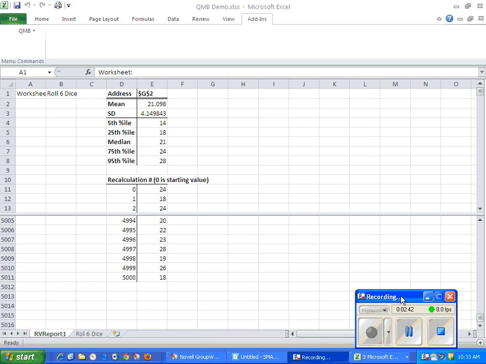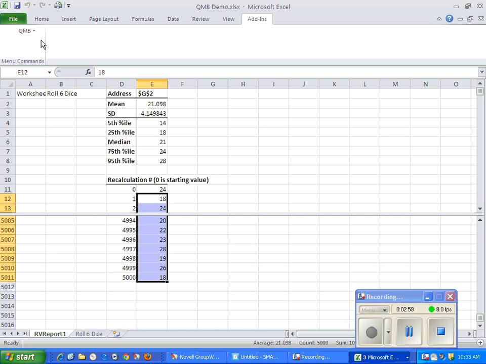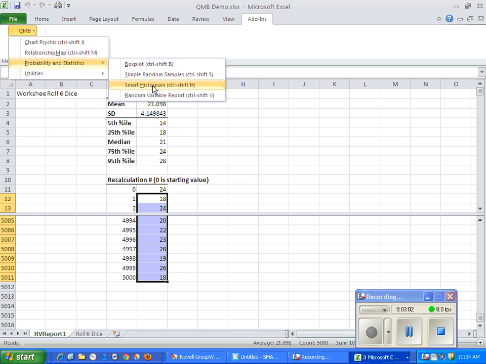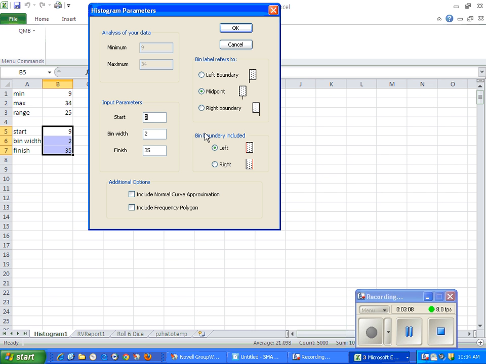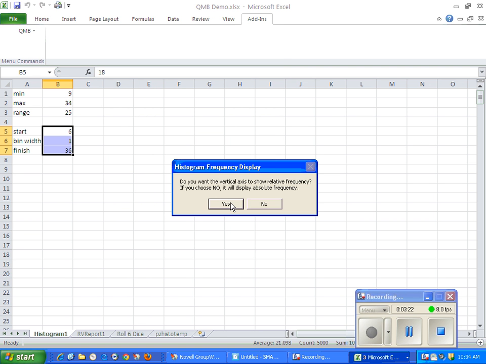This will add a new tab to our worksheet. And it's got the results, the original roll we had before we ran this particular worksheet where it simulated the 5,000. So I'm going to grab my 5,000 observations here, go back to QMB, grab Smart Histogram, and this will turn our results into a nice report. So you've selected the data. I'm going to go ahead and have this go from 6 to 36. And I want a bin width of 1. I like the left boundary. Click OK.